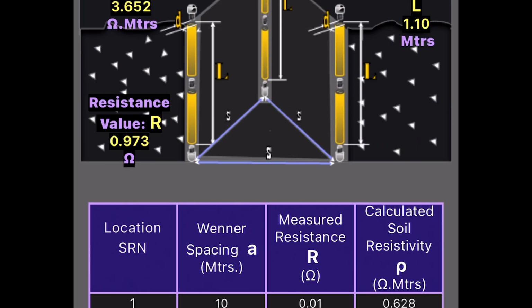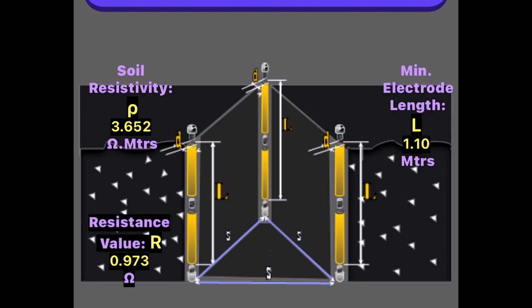yellow line. Here is the direct result for the required length of the earth electrode rod, which is 1.1 meters, to achieve the desired earth resistance value of 1 ohm or less. The calculated earth resistance value, based on this length, is 0.973 ohms and is derived using the average soil resistivity, ρ. This also represents the selected earthing system method of 3 rods installed in an equilateral triangle.